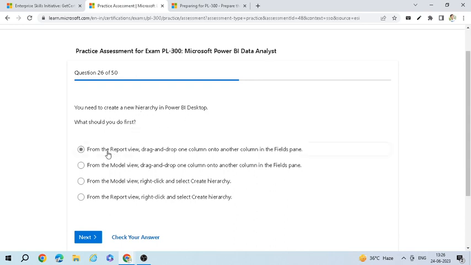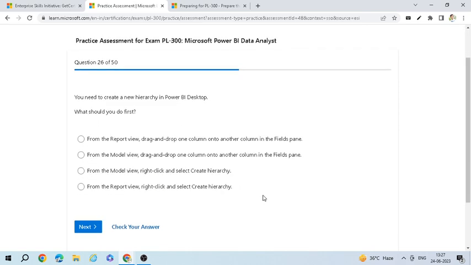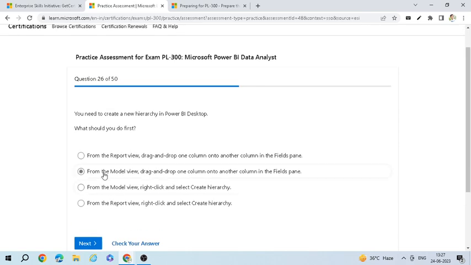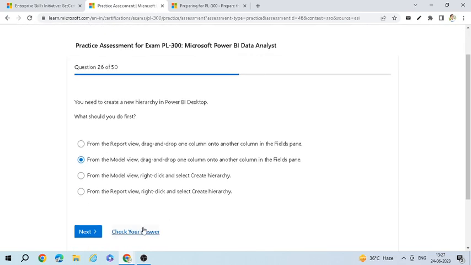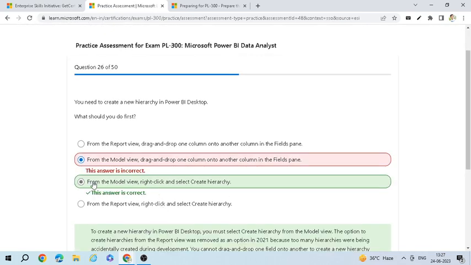You need to create a new hierarchy in Power BI Desktop. What should you do first? From the report view, drag and drop one column onto another column in fields. From the model view, drag and drop one column onto another column in the field pane. From the model view, right click and select create hierarchy. From the report view, right click and select create hierarchy. Which option is the correct? Let's check. So option C is the correct answer.